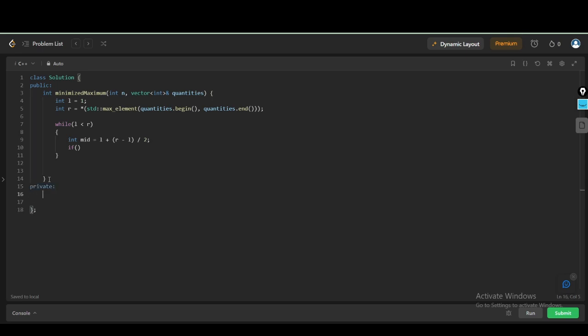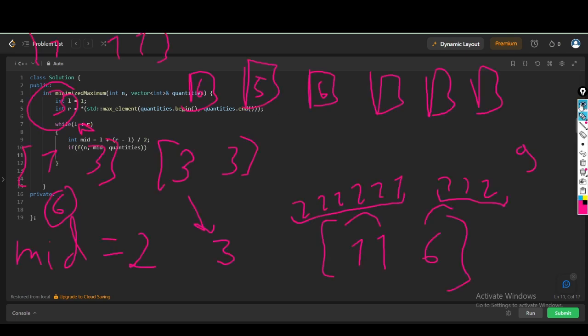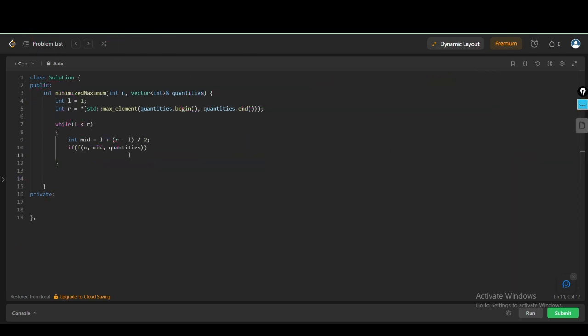So we're gonna have private. Now in fact, we can call this can be distributed, or let's just call it F for short. It will take n and our middle value and this quantities. Now if it's possible, we update the upper bound. So we're gonna have r equal to mid, else we're gonna update the lower boundary, and at the end we're gonna return this single value.